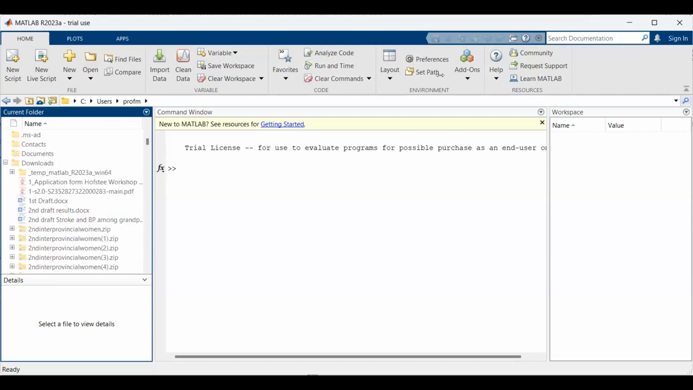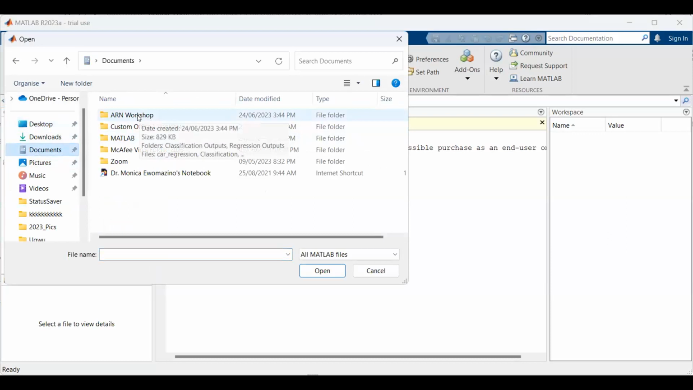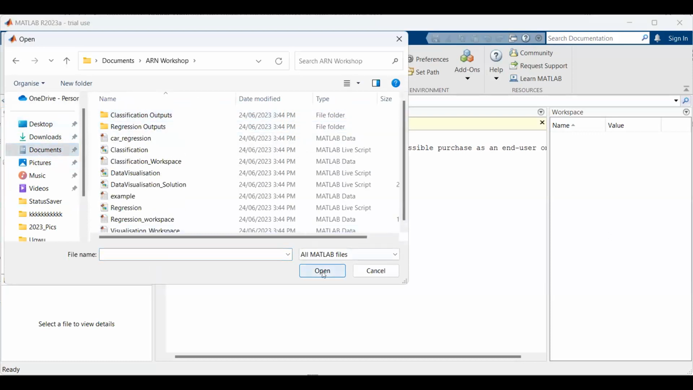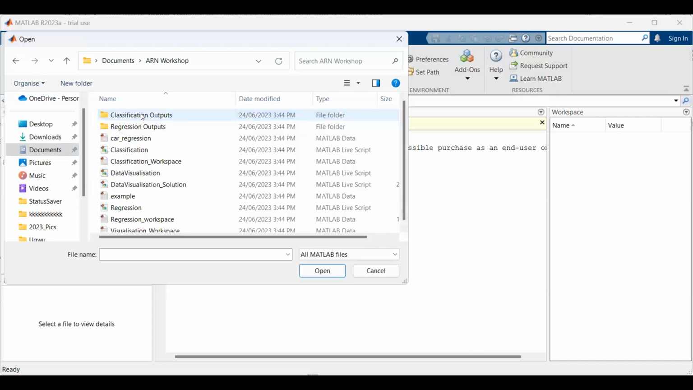Go to the home of that, and open file. Click on open. Open, yeah, open here. Then locate where you have it on the desktop. Documents. Yes, take that one. Click on that. You can highlight it before you click open. Okay, open the ARN workshop. And then take data visualization. That's where we are now. Yes.